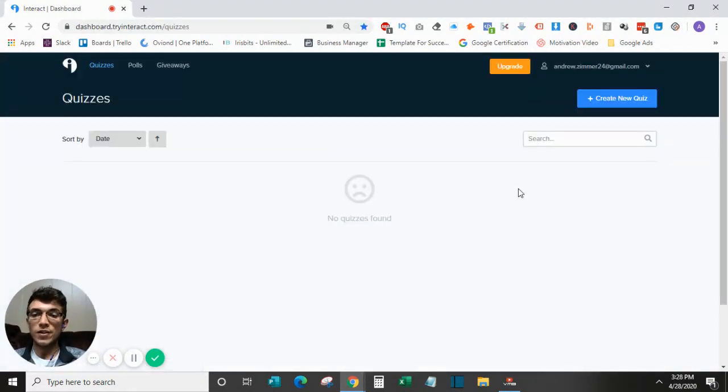So a quick Interact tutorial here. When you sign up for your account, this is the screen you will see. I do have the free version right now, and I will be upgrading in a later video to show you what you get with the advanced features. But for now, I just want to show you the basic layout of what Interact looks like and how you can start building your first quiz.